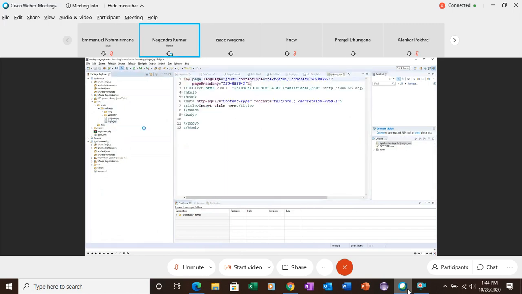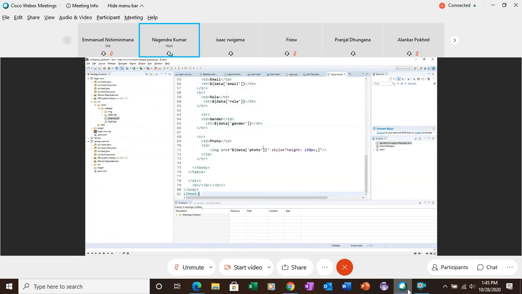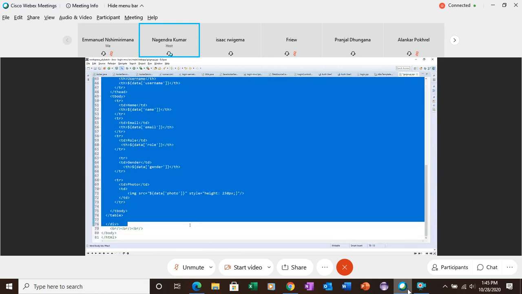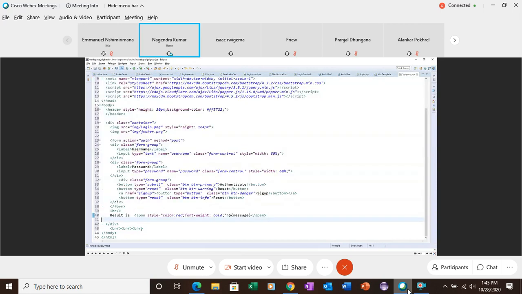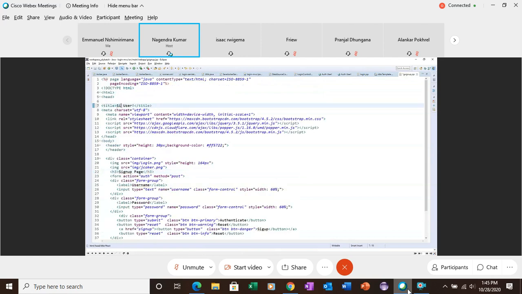In the JSP file, I'm going to use the whole code of login.jsp. I will remove all the unnecessary code. We don't want the table, I delete it below. I don't want the result also. I need to just make the sign up page. This is part of my design. Sign up page, and you can change it to sign up user.